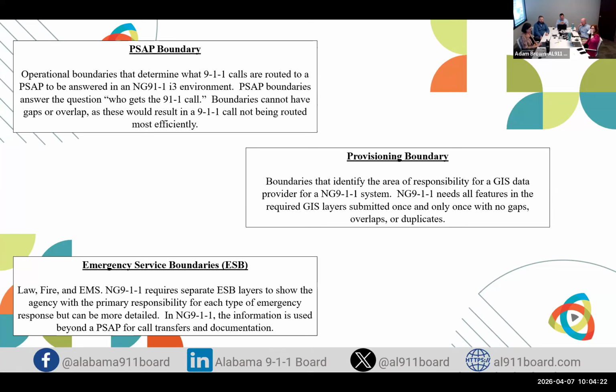The provisioning boundary is what I like to colloquially refer to as the piece of the quilt. It is where your area of responsibility for GIS data maintenance is. We piece that together into a seamless statewide database as an entire blanket, and each patch for each ECD is the area of responsibility for uploading GIS to the aggregated data set. Again, cannot have gaps or overlaps or duplicates.